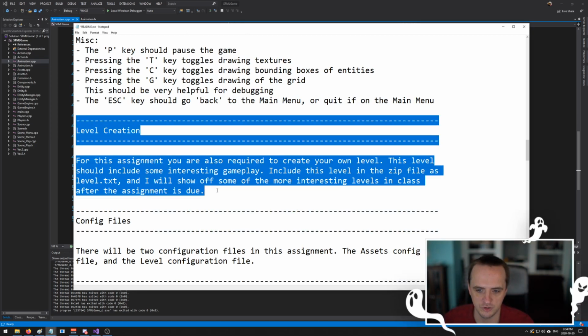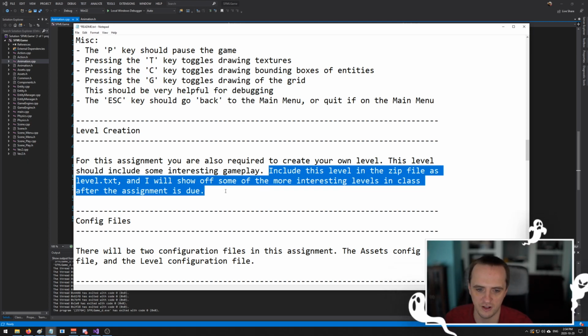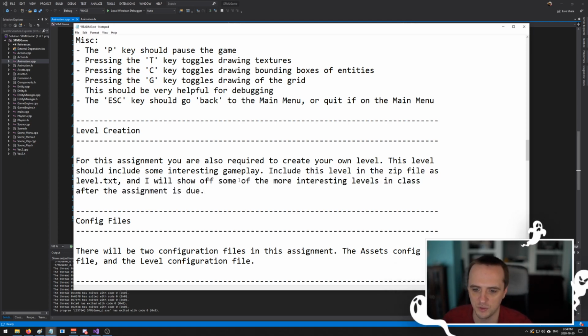Okay, level creation. For this assignment, you are also required to create your own level. This level should include some interesting gameplay. Include this level in the zip file as level.txt, and I will show off some of the more interesting levels in class after the assignment is due.